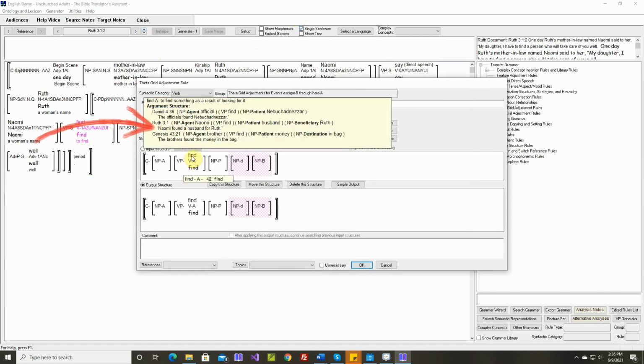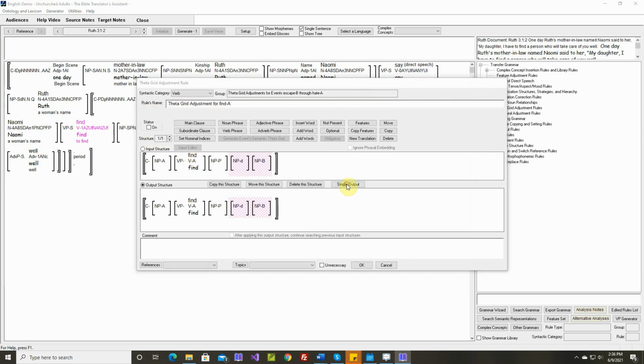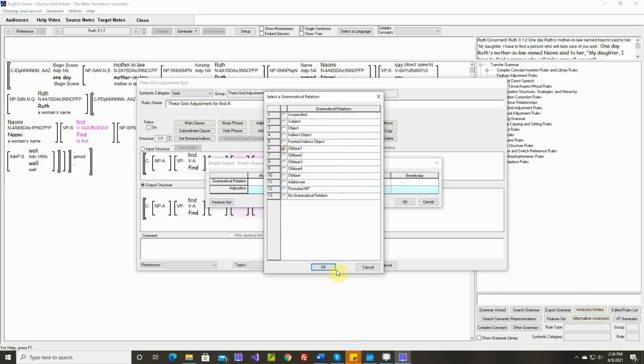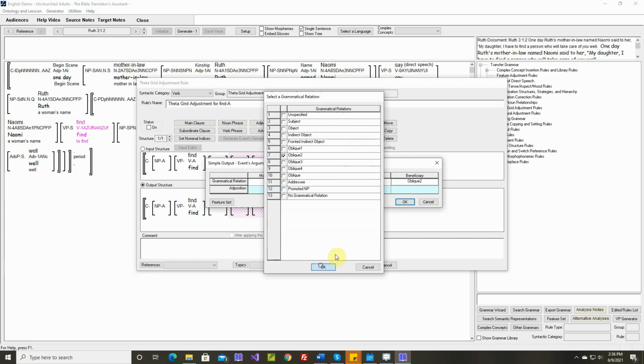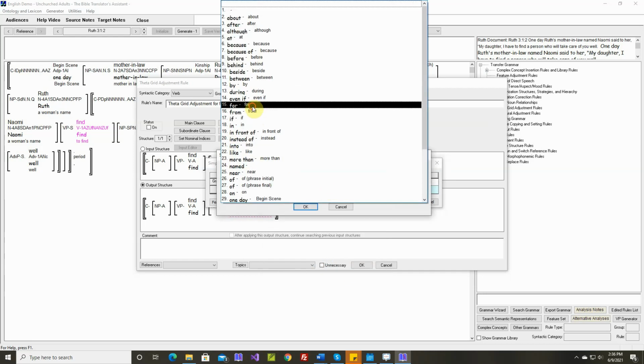Okay, there's a beneficiary noun phrase in Ruth 3:1. Naomi found a husband for Ruth. There's also a destination noun phrase in Genesis 43:21. The brothers found the money in the bag. Now there the destination noun phrase includes the preposition, because it might be the brothers found the money by the tree or under the bridge. So the preposition will be included in the semantic representations. So for the destination noun phrase, we'll say oblique 1, but we won't specify a preposition. This will be oblique 2 with the preposition for.